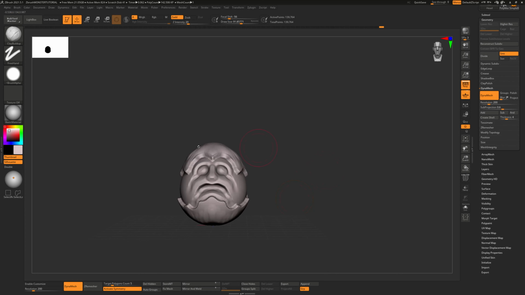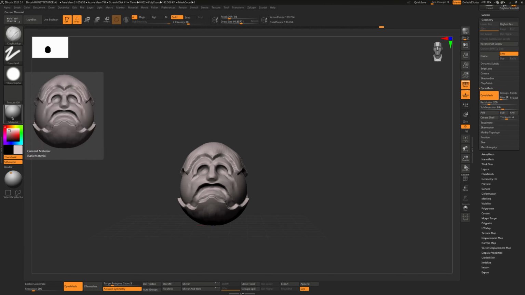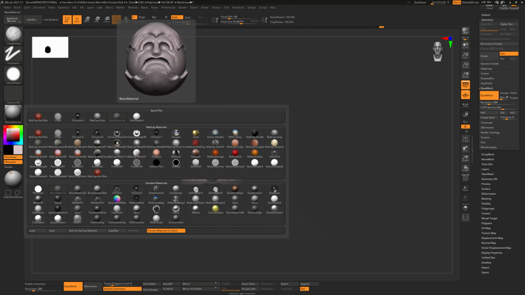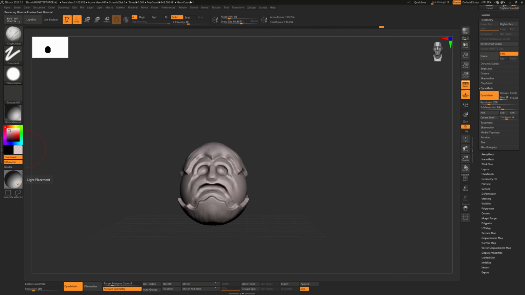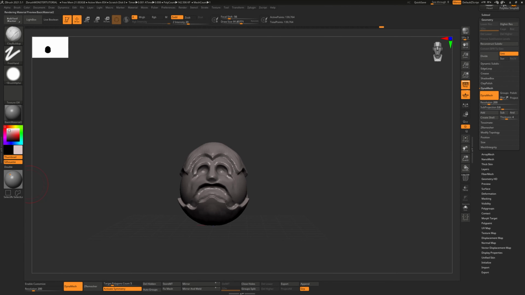Alright, so here's what we have right now. And if you want to change your material so you can check shadows, there's materials here. Basic material is a good one to use. It has the ability to adjust for lighting. And there's other materials like that, like basic material 2 also has highlights.